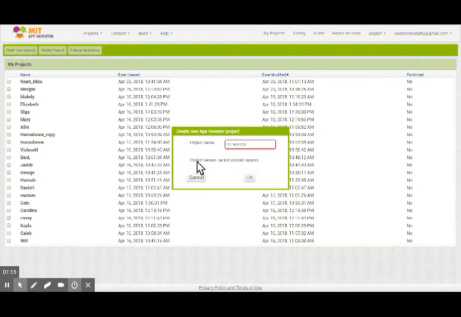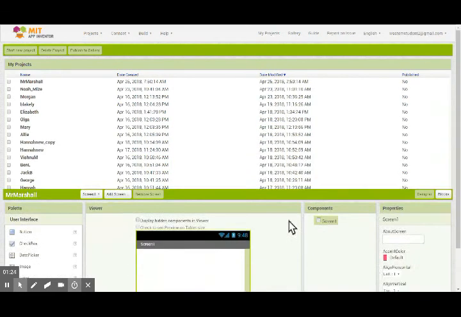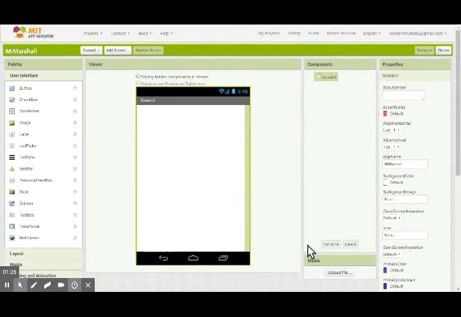See, I cannot use spaces and I cannot use periods. So I'm just going to put Marshall and then click OK. And it's going to load up a blank project for me.